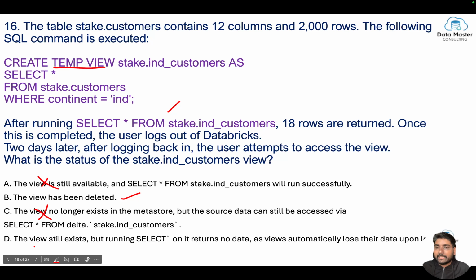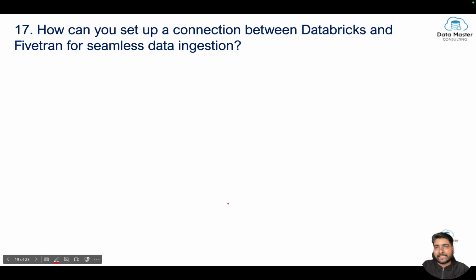A big no. The view still exists. No, it won't exist, my dear. Don't read the other part also. You can just knock it off. The only answer would be B in this case: the view has been deleted. Let us proceed further now.